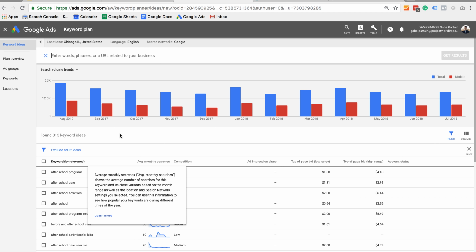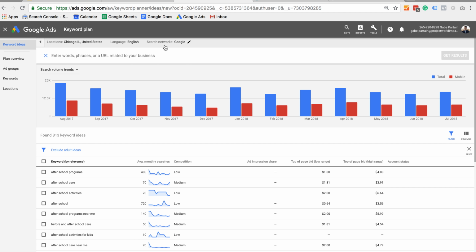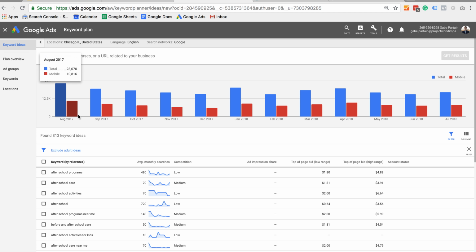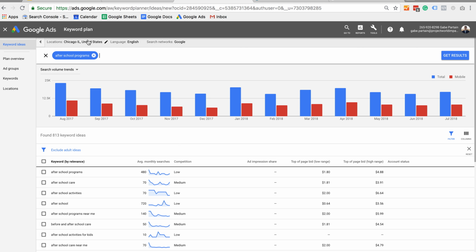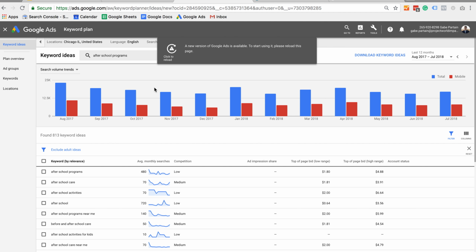And I think this tool is underutilized a lot, and if you know how to use it, you can really increase your click-through rate and donations, clicks, and all the above to your website. So for this example, if we were a nonprofit and we focused on after school programs for youth, I'm going to type in after school programs. Since we're located in Chicago, I want to target Chicago, and I'm going to get results. Refresh the page real quick.